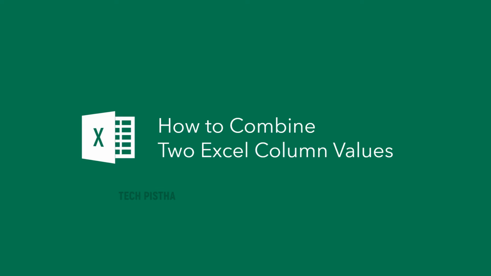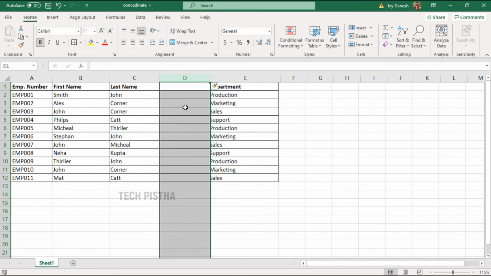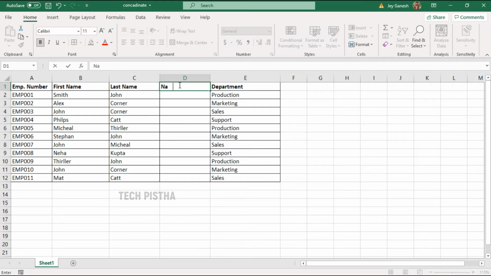Excel has the CONCATENATE function. This function helps to combine the two column values. Let's learn how you can do this. Open the Excel sheet where you would like to combine the two column values. In this Excel sheet, I would like to combine the first name and last name. So I would like to add one more column here, with the column name as Name.